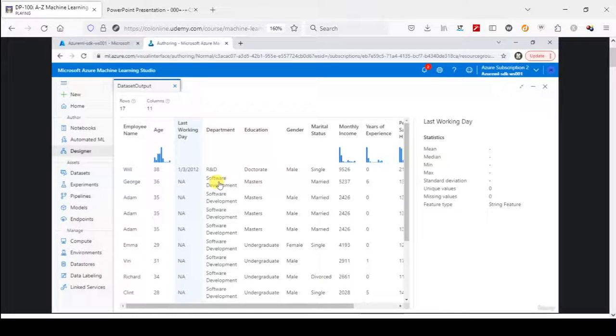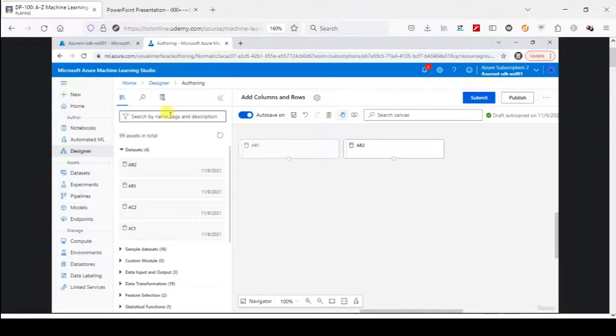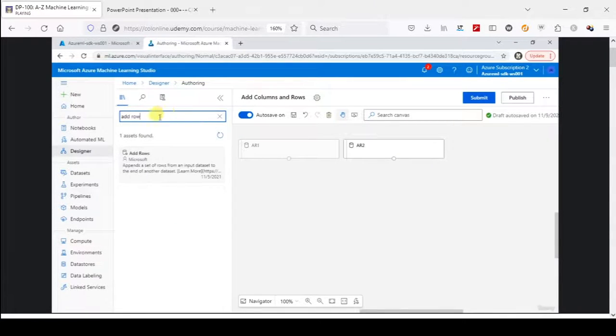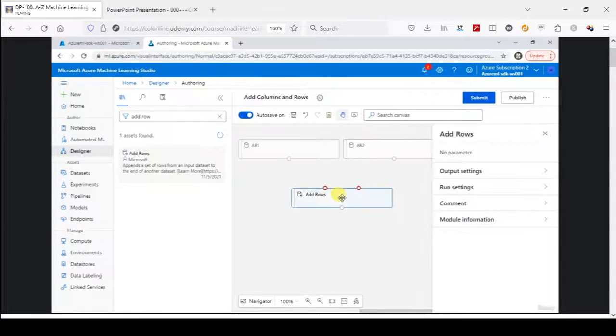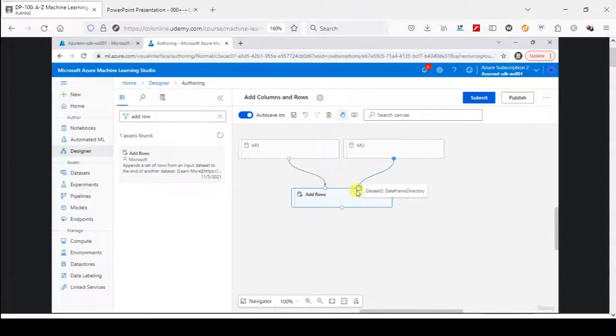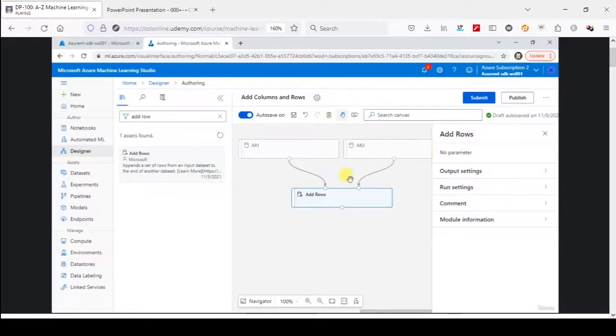Great. So let me come back to the designer, search and add the module of add rows and drop it on the canvas. Now let's connect the AR1 to the first node and AR2 to the second. Once again, as it happens with add columns, this one also takes just 2 datasets as input. If you have to merge more than one, you may have to repeat this particular step. So for now, that's all that we need.